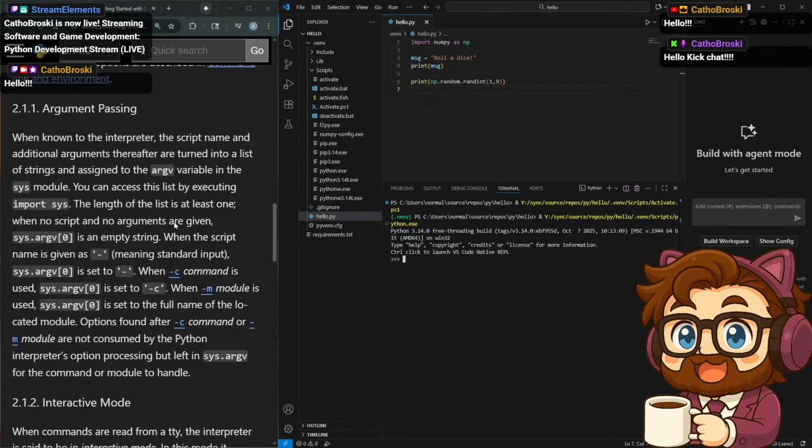Argument passing. When known to the interpreter, the script name and additional arguments thereafter are turned into a list of strings and assigned to the argv variable in the sys module. You can access this list by executing import sys. The length of the list is at least 1.